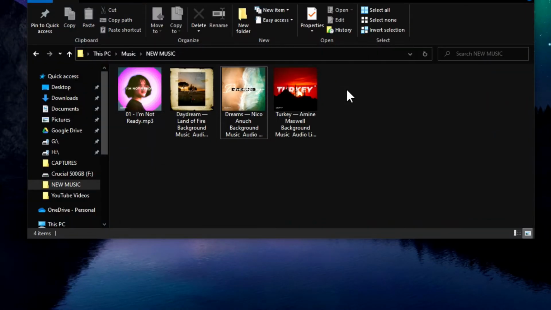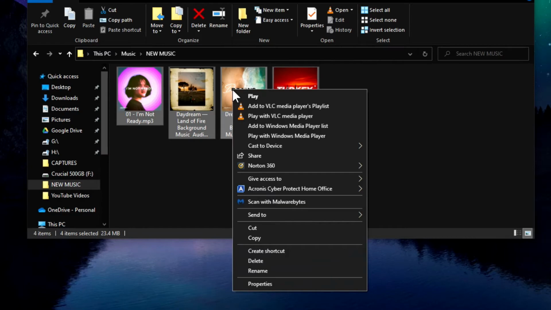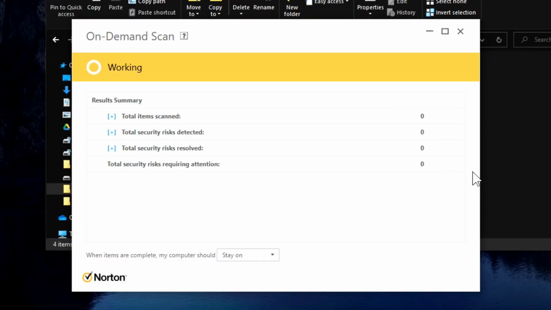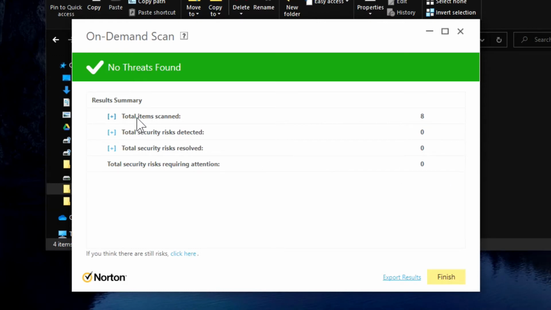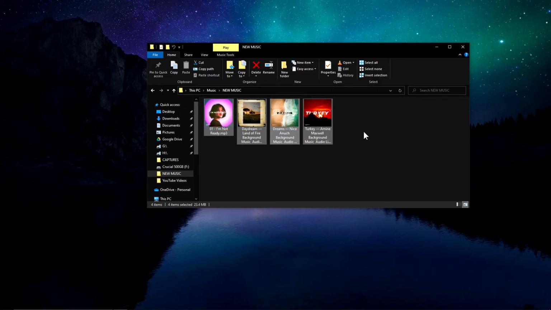Hold down your left mouse button, and then you'll see a line that's highlighted in blue, and you'll see all the files get highlighted. When they do, right click on either file, come down to the Norton 360 or whichever antivirus program you have, and click on scan now. And it'll tell you all the items that were scanned. It says 8, but there are files within those files. That's why there's 8 instead of 4. Click finish. That means all these files are safe.